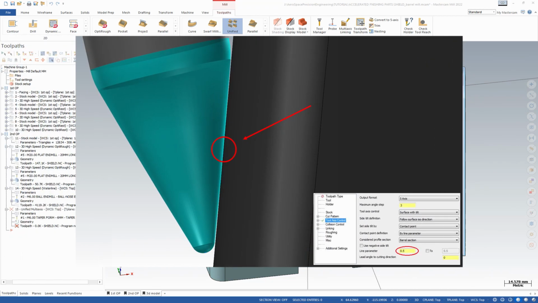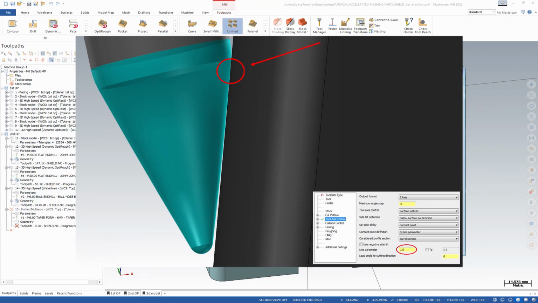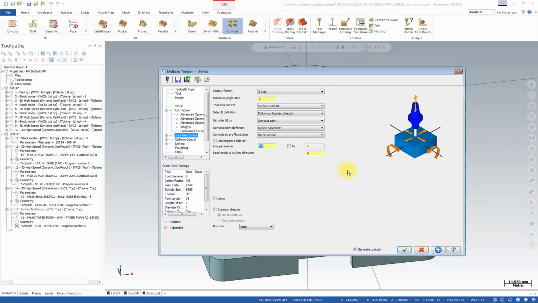And if you put 0.5, that means it is 50% of the length of this barrel section. And if you use line parameter to be 1, meaning 100%, your contact point between the tool and the machining surface is going to be on the very, very top of that barrel section. In my case, I want to use slightly above 50% of the length of the barrel section. So I'm going to use 65% of the length of the barrel section.